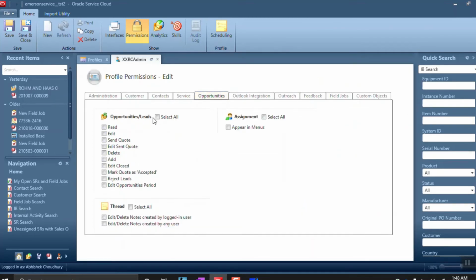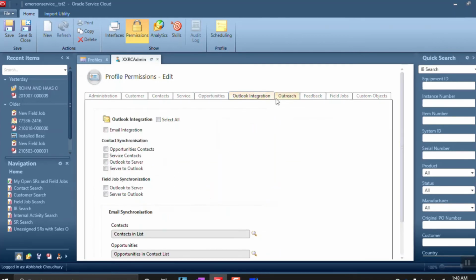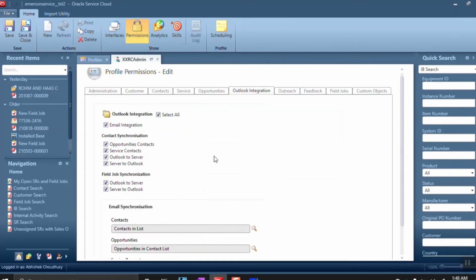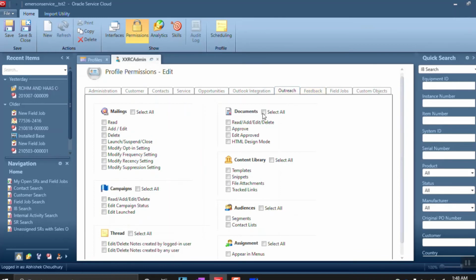Opportunities, also everything I'm giving. Integrations, reach, select all.